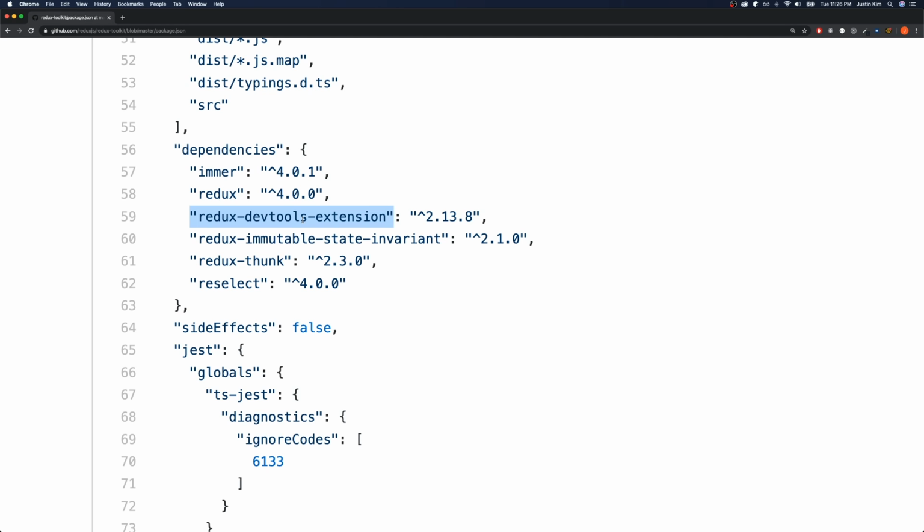So it's very simple to use and you don't have to do this npm install Redux DevTools extension, all that stuff, and just put that in your store and all that stuff. So it makes it very simple to use.